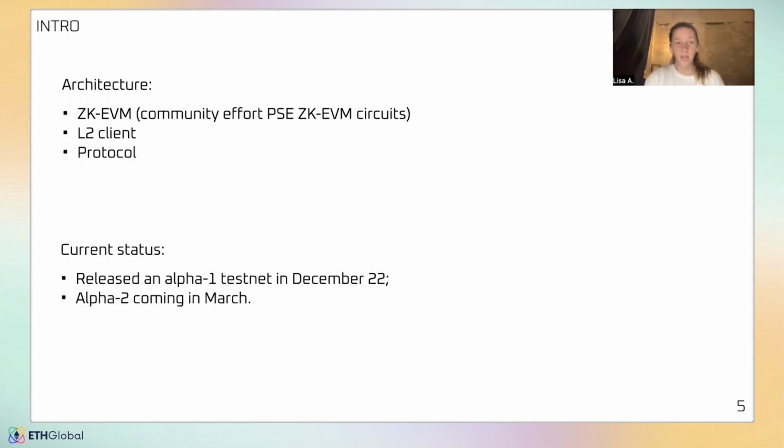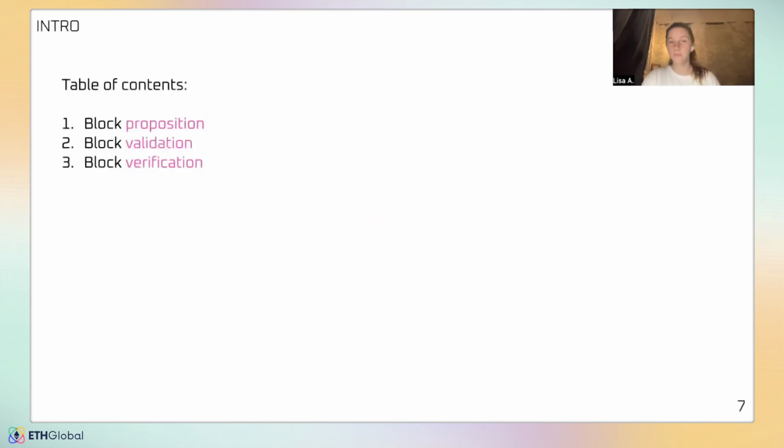So where we are today, in December, we released an Alpha 1 testnet, and in March, that is very, very soon, we are releasing Alpha 2 testnet. Taiko consists of three parts, that is a ZK EVM, a layer 2 client, and the protocol. And today, right now, we will learn a bit about the Taiko protocol. Let's go.